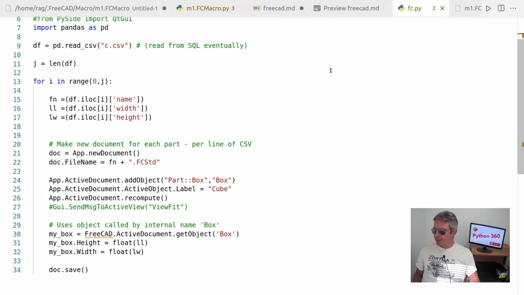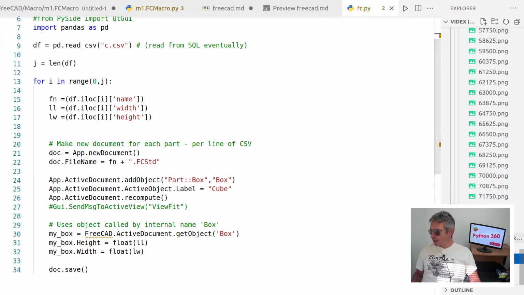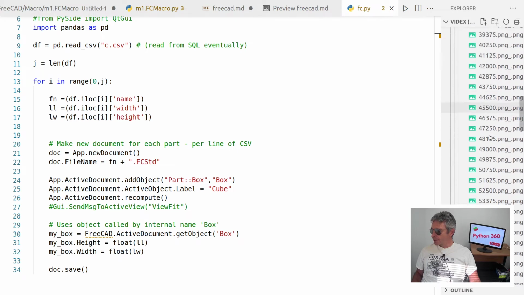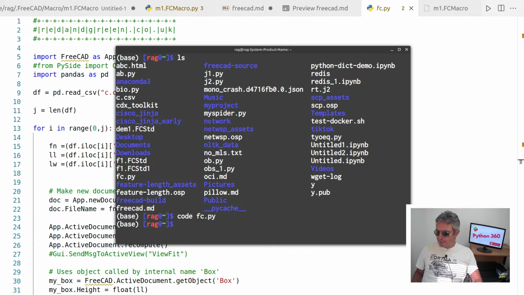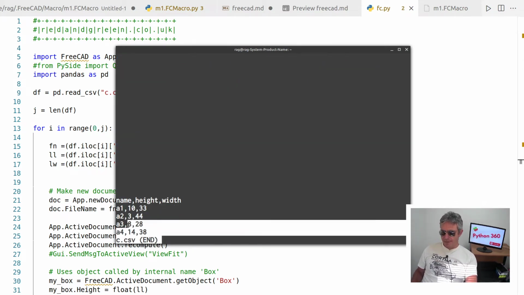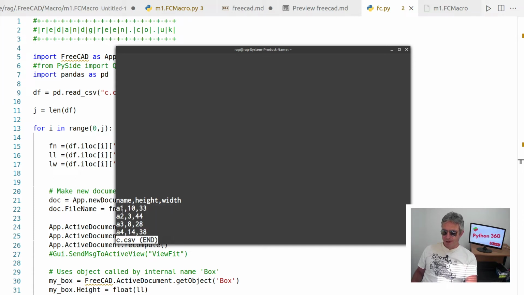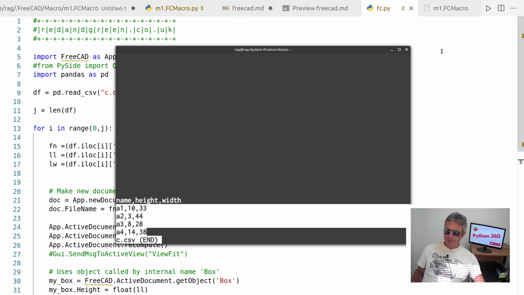Let me just open that if I can, and Shift-E, in the wrong directory, sorry about that. No, let's forget that then. I'll just bring it up in terminal instead. And let's just do less c.csv. There we go, that's my CSV file. So name, height, width, so A1, A2, A3, A4, that's the name, so that could be Smith, Jones, whatever. So the height is 10, the width is 33, height is 3, 34, so on. So this file's got 4 lines, it could be really, really long.